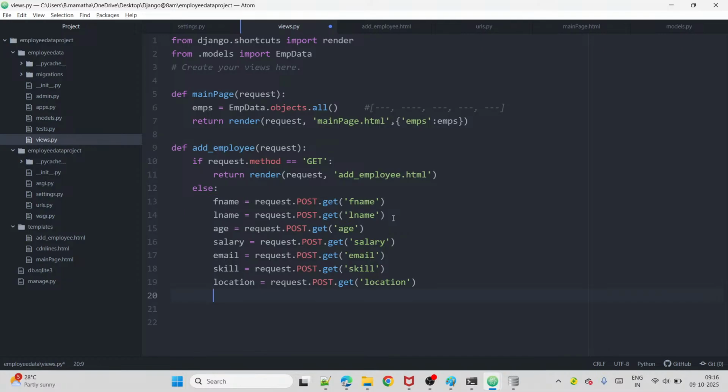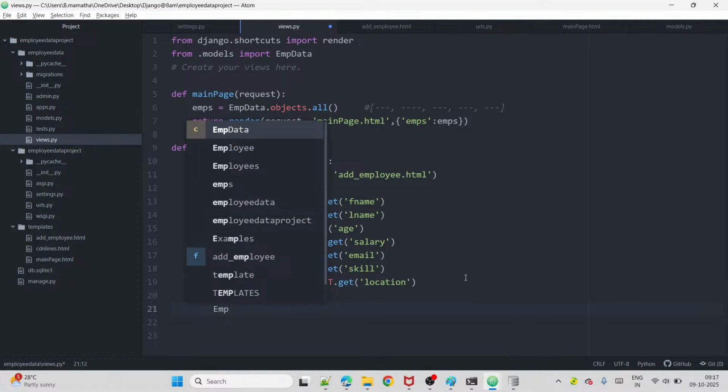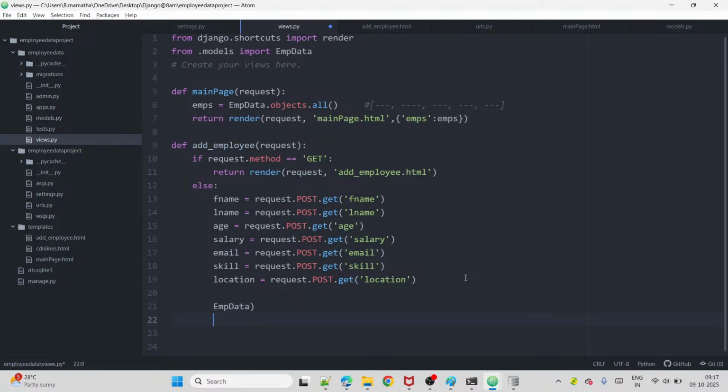Getting data assigned to some variables, guys. Now these variables are assigned to our table columns. Right, now what's the table name? EMP data.